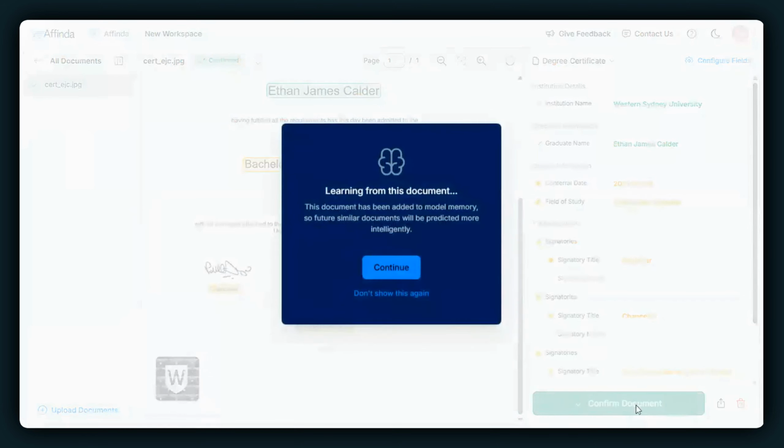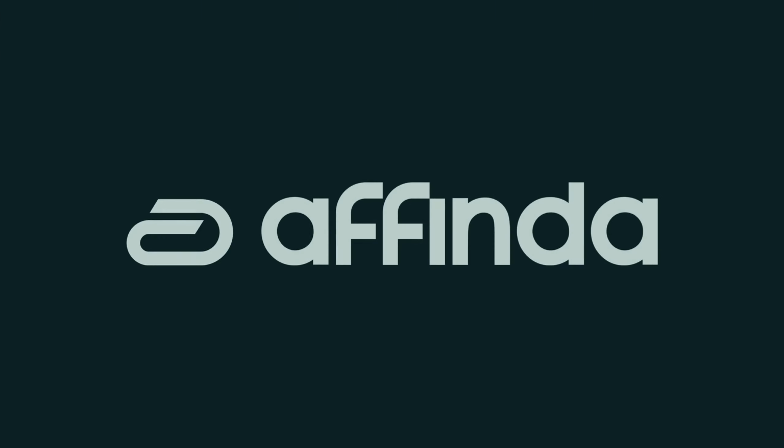When we confirm a document, it'll be added to the model's memory. This way, when you upload future documents, the model will predict the values of the fields more accurately. And that's it. You've successfully created a new extraction model.